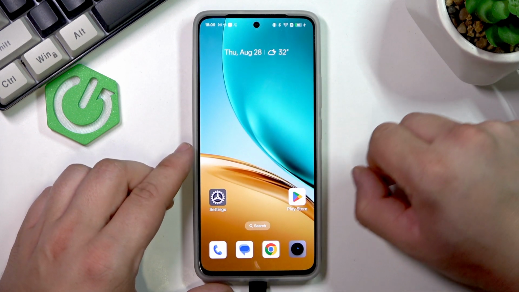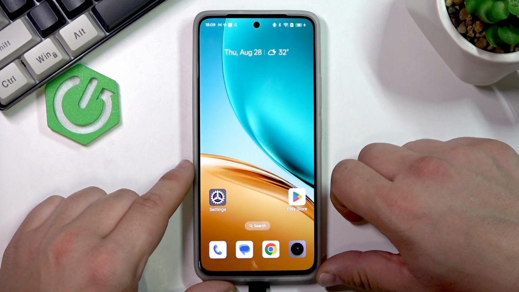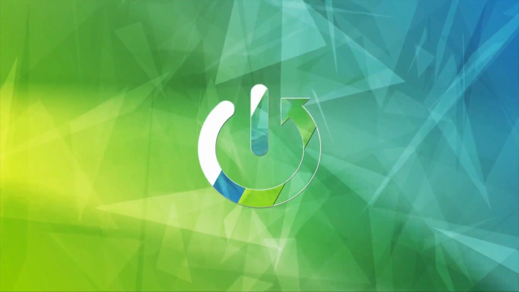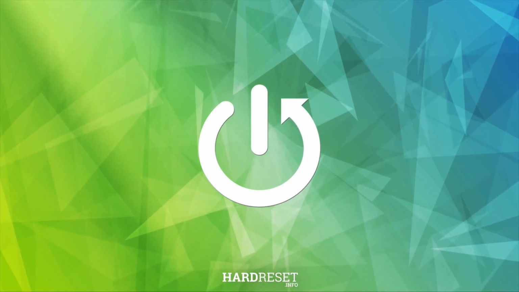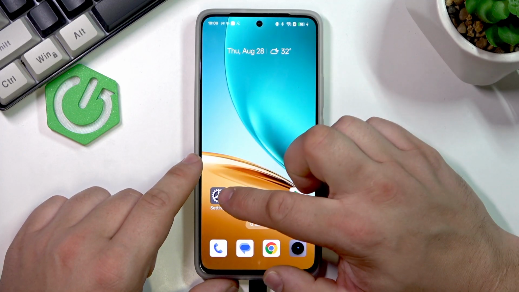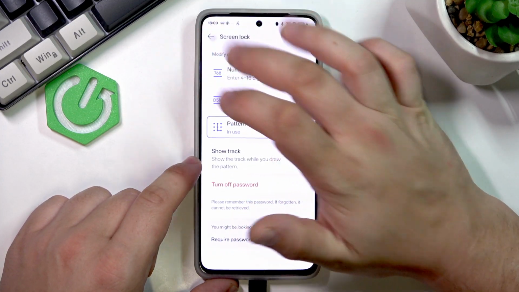Hello. In this video I'll show you how to unlock a Realme phone if you forgot the password without losing data. Firstly, make sure you've got a backup made.